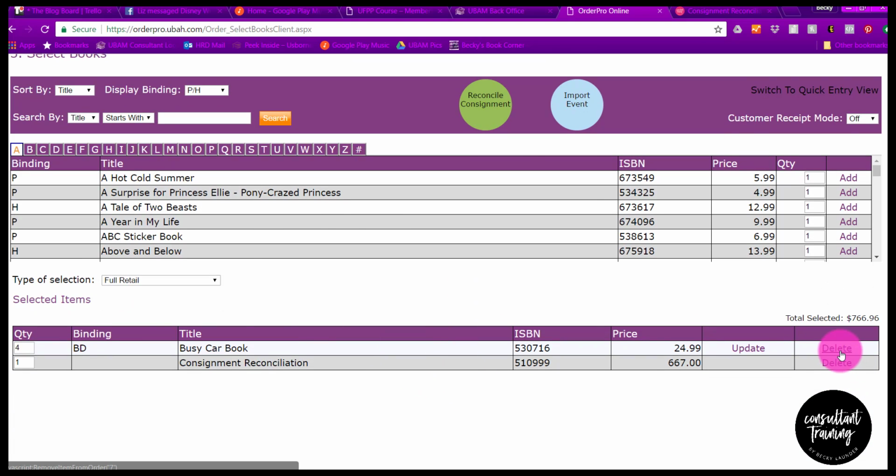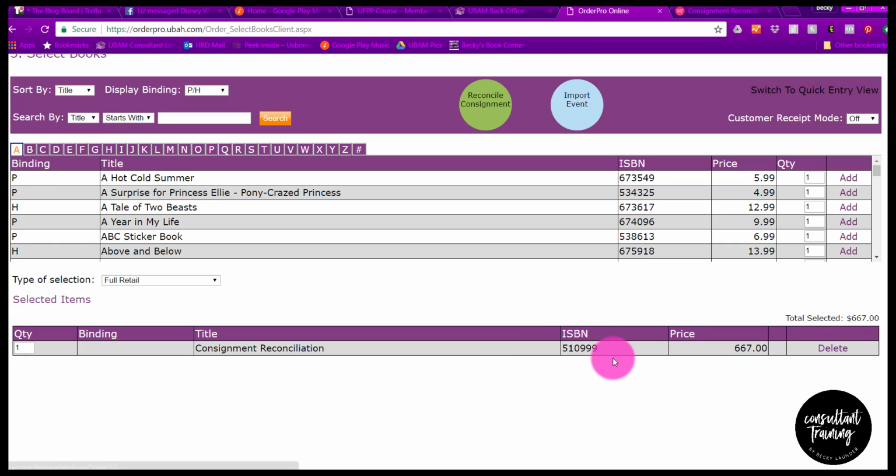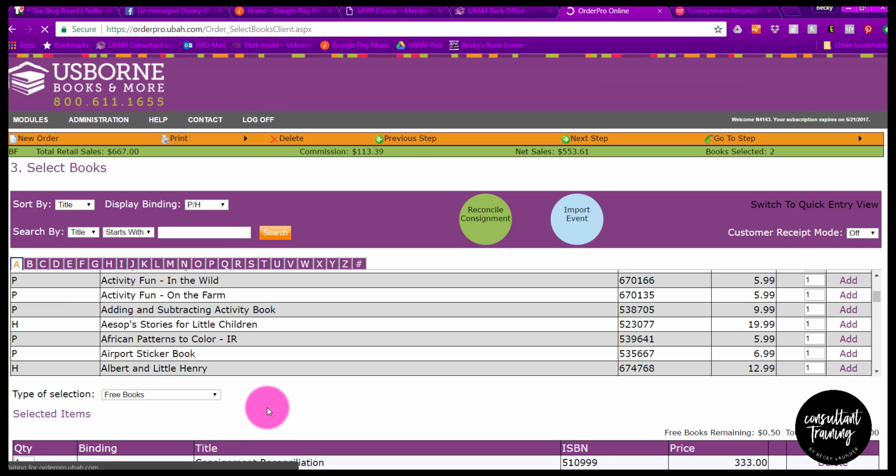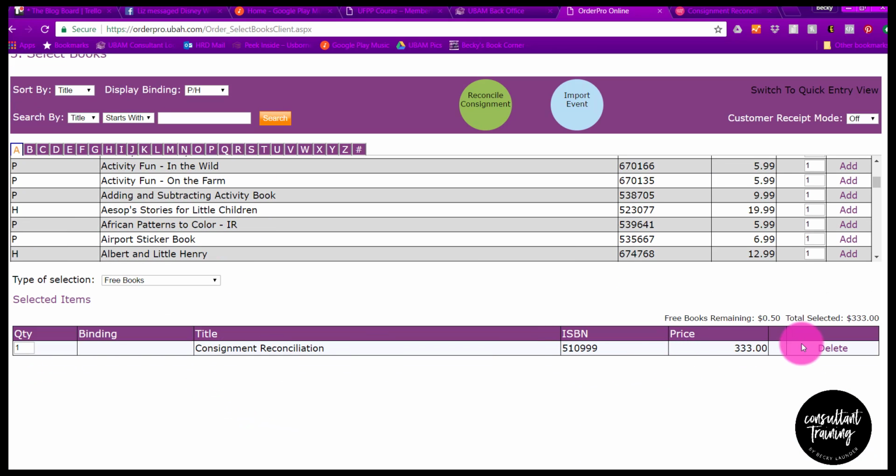We'll delete these busy cars that were left over from our last one here. So we have $667 at full retail, and then in our free books, it's also going to show Consignment Reconciliation at $333. So what that equals is $1,000 off of your consignment ledger. So both the free books and the full retail books count towards that. So you're knocking $1,000 off your ledger.